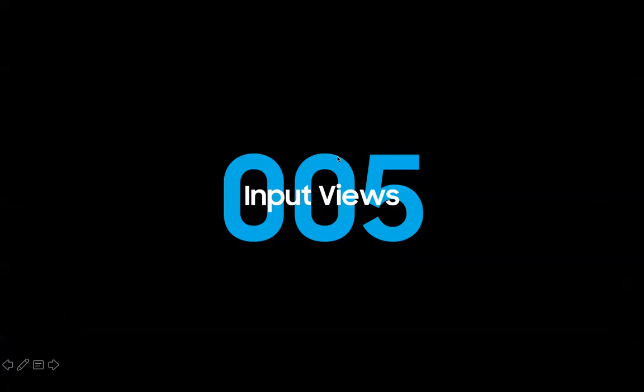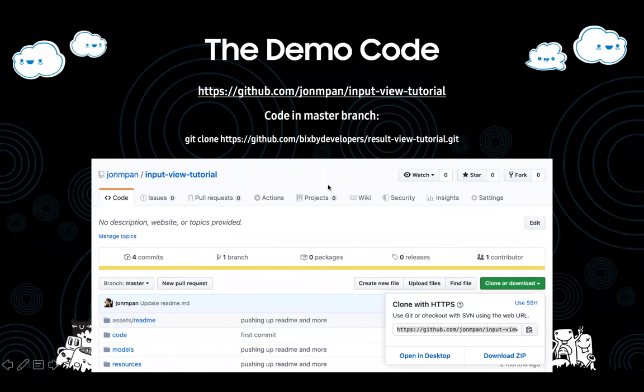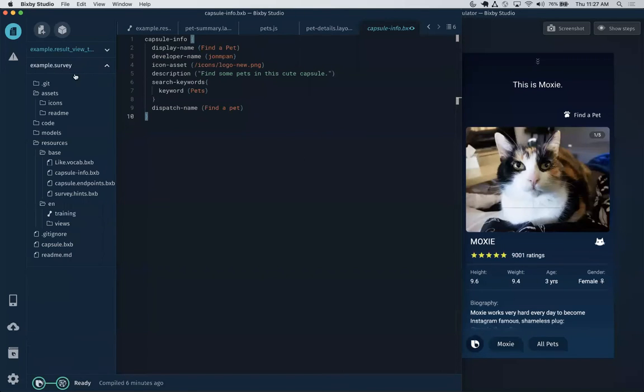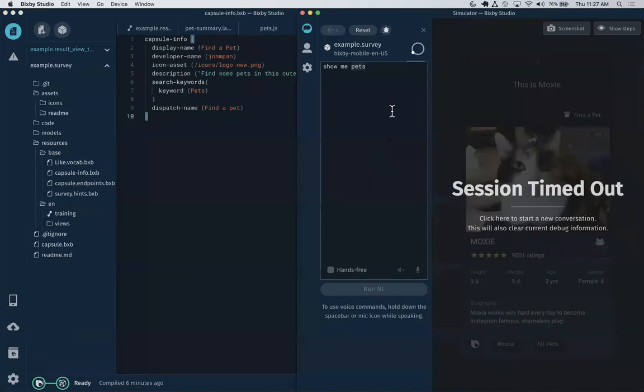Okay, so we've done a bit on result views, but what about input views? The demo code that I'm going to be showing you guys for these input views can be found here, this is actually on my GitHub for now, but it'll be John M. Pan /input-view tutorial, and everything is just in the master branch for this one. So I'll give a very quick demo of this survey capsule.